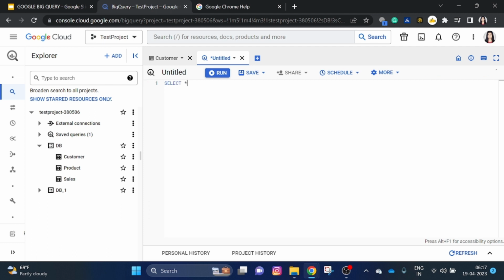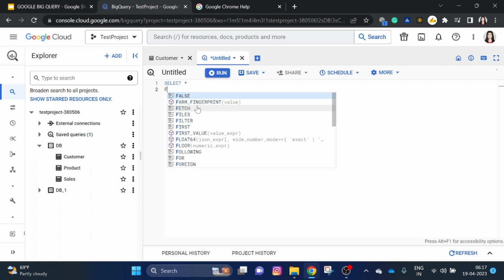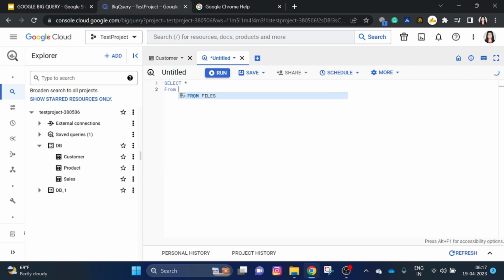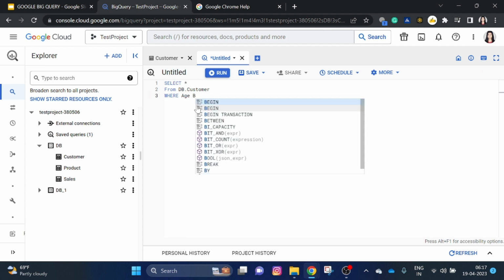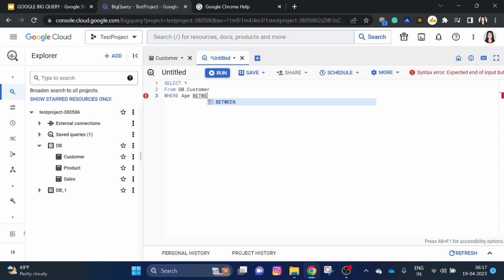As I told you in the syntax, it starts with the select keyword. We'll take all the details, so I'll be mentioning star here, from the database name and the table name customer. Here we'll give the condition where age, we want age between 20 and 30. Okay, let's run this query.